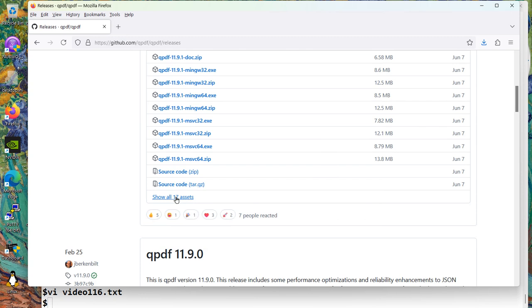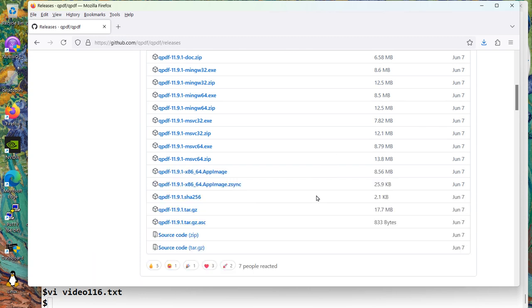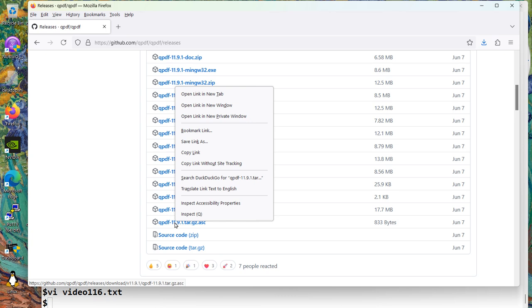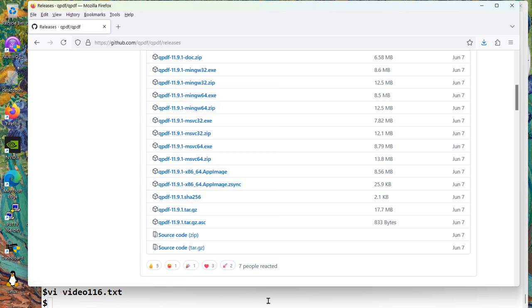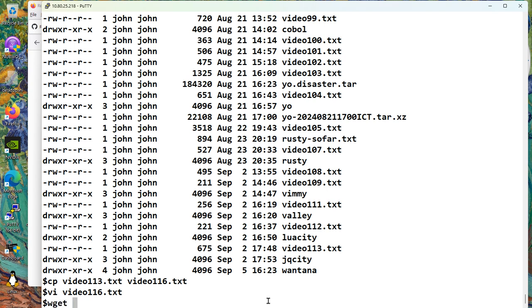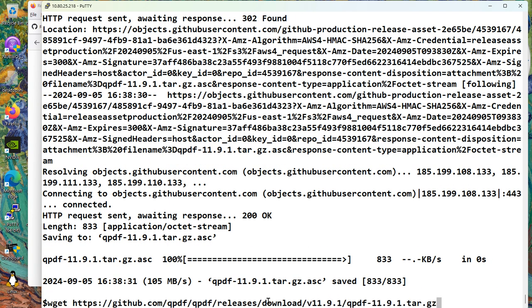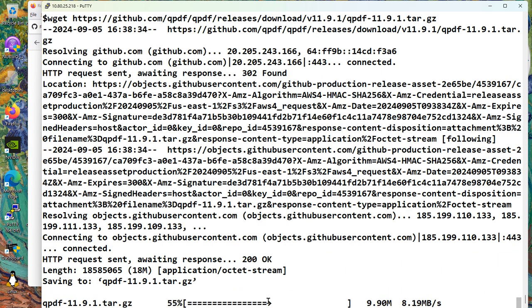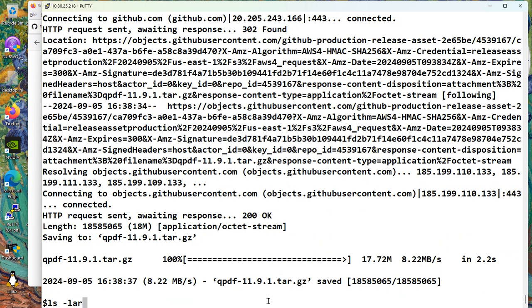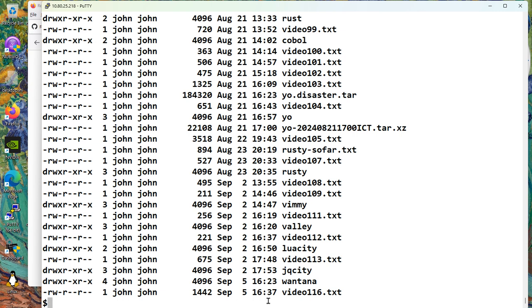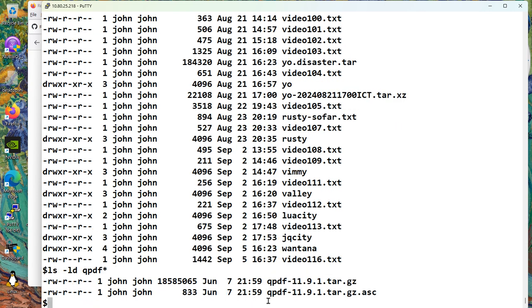And you can see they have all these assets available. So the one you want is here. And then you right click that and copy the link. And then you can do a wget. And then we also need the file itself. So we, wow, where is it? There it is. So we've got the cryptographic signature and we've got the actual archive.